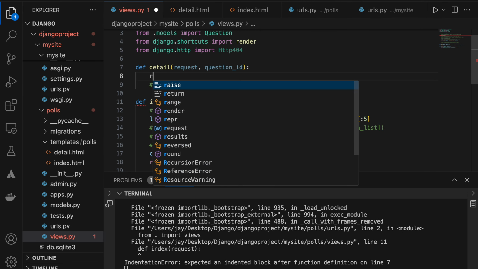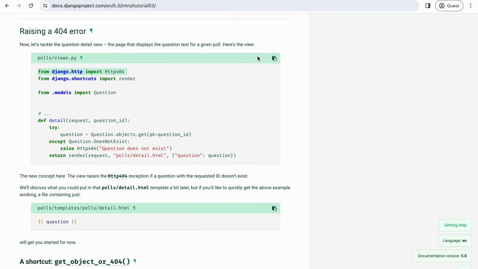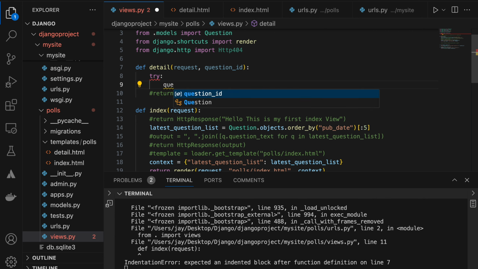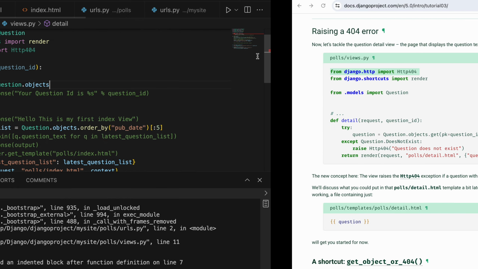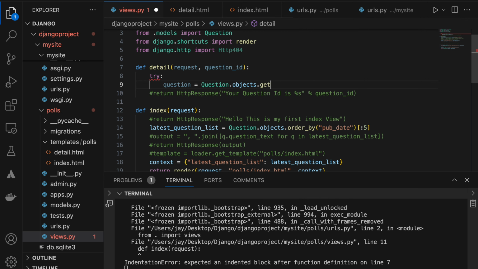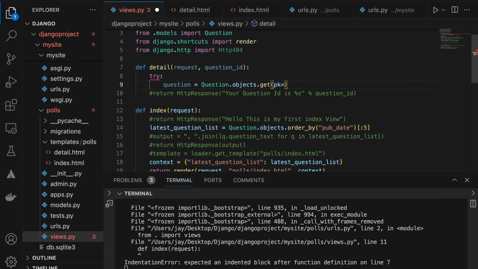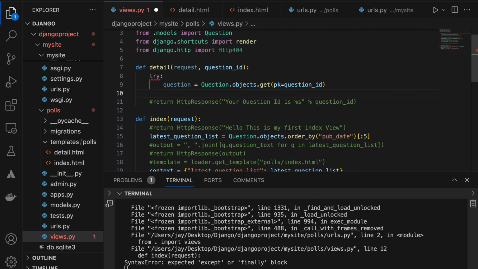So now I'm using exception handling. Remember I have told you what is exception handling. Try: question equal to Question.objects.get(pk equal to primary key equal to question_id), right? I'm trying to get that value, right? Okay.